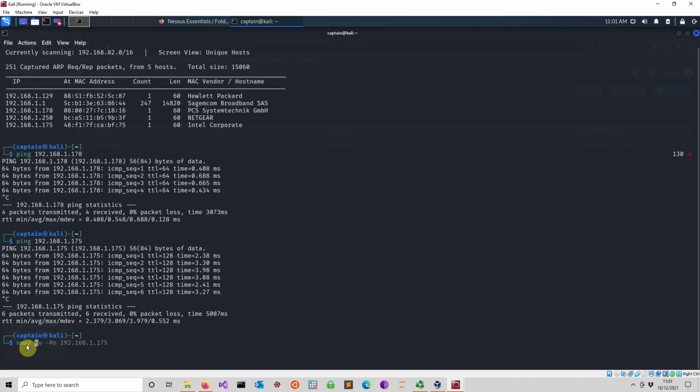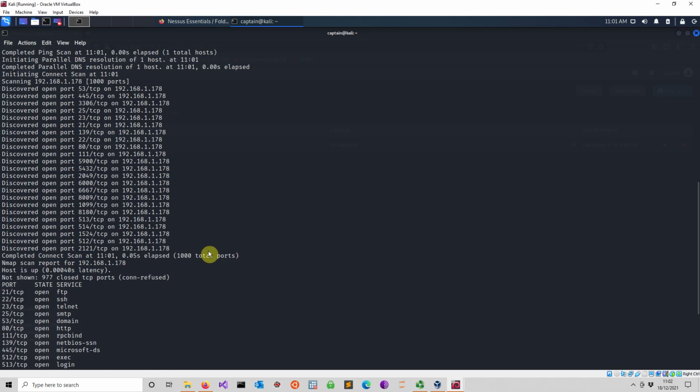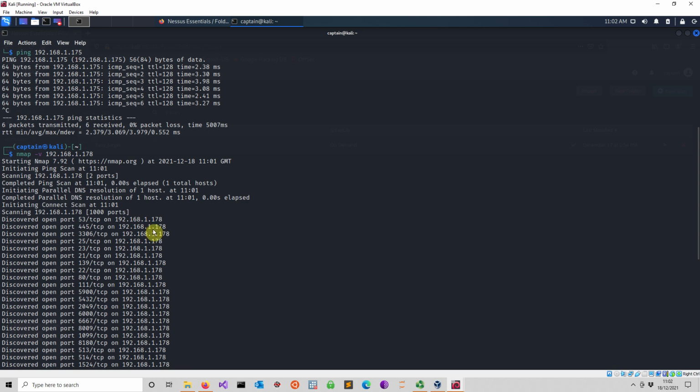And we already used Nmap before. I use the verbose option, and I follow this by my IP address. I start first with our main target, which is 178, and run this. So that's a scan which will go through all the different ports and tests whether any port is open, and gives you some further information about this machine.